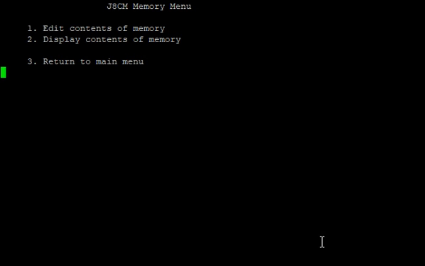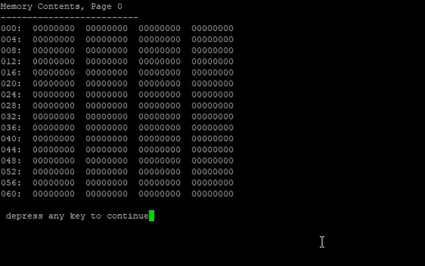And I'm going to start with displaying the contents of memory. The J8CM has 256 memory locations. When you have a memory address register of 8 bits, then that only allows for 256 memory locations. I display them in 4 pages, page 0 through 3. So here we see 0 through 63. And then if I hit the space bar, we have 64 through 127. And the space bar again, and we have 128 through 191, and then 192 through 255. And you can see that it's all zeros in there right now.